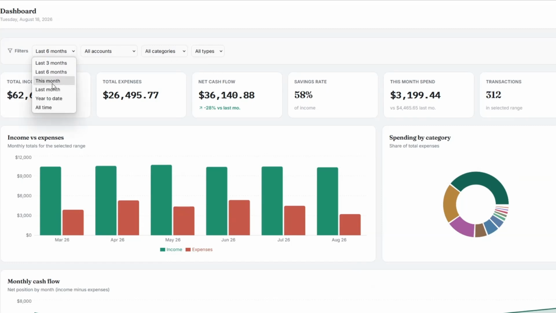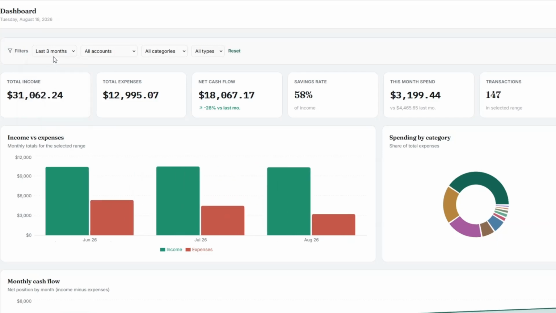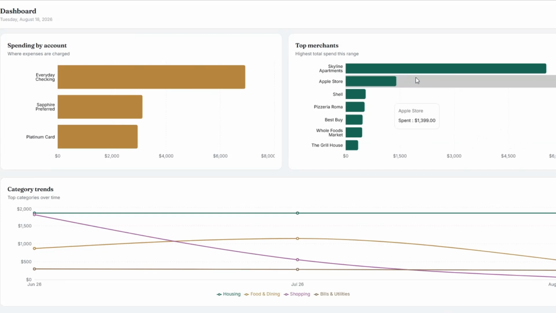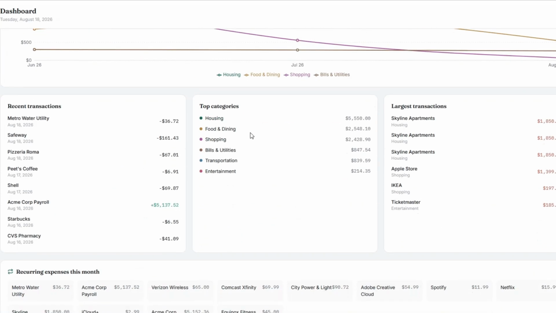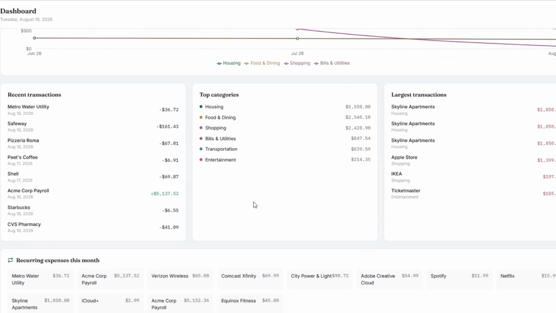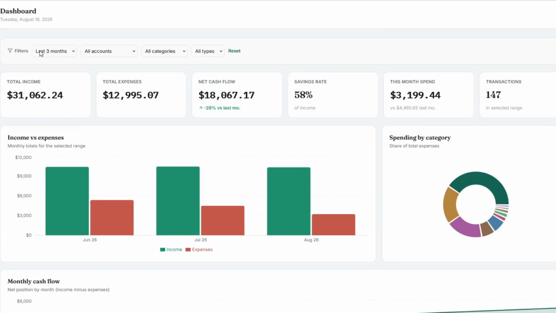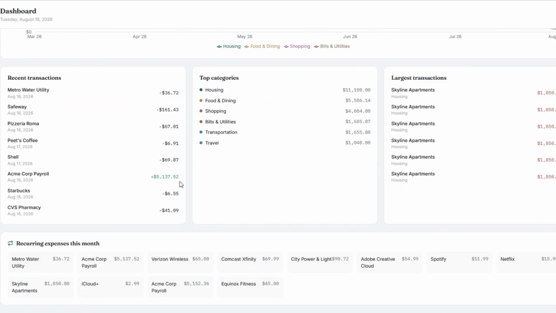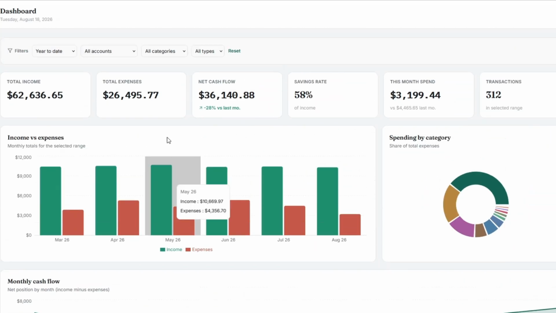So if you wanted to filter by the past 3 months, you can see the data right here. So you can see the income versus expenses card, what we spent in the last 3 months. This is spending by category, monthly cash flow, spending by account, top merchants, category trends, top categories and the largest transactions right here. You can also see the recent transactions and the recurring expenses this month. You can also choose to filter by year to date right here. You can see the changes to the charts right here. This is amazing.